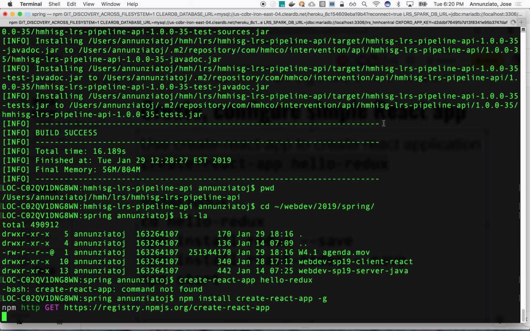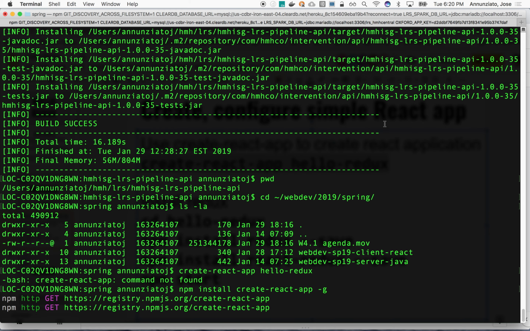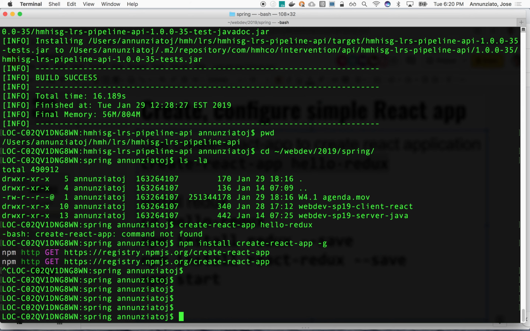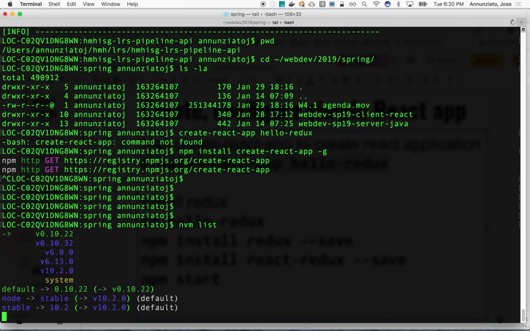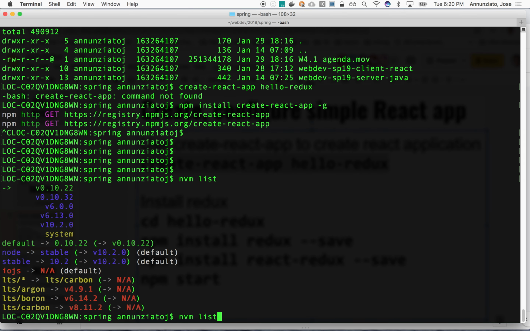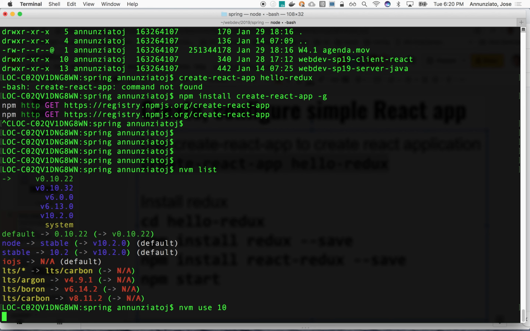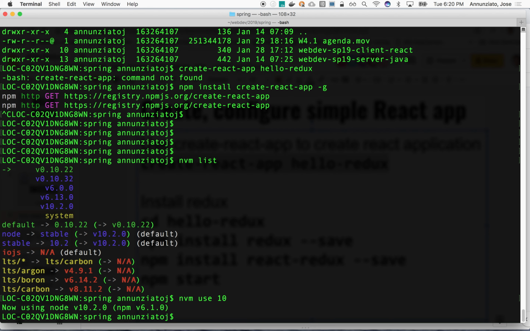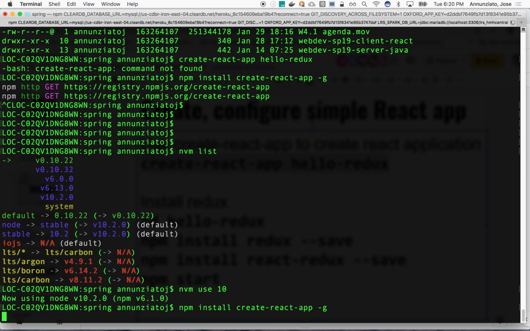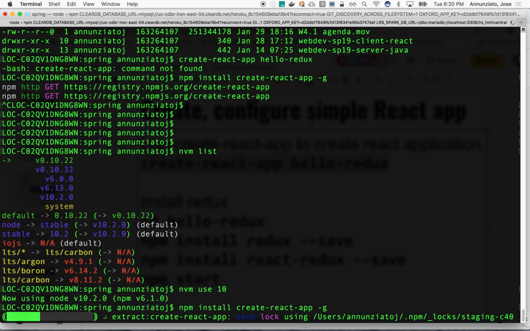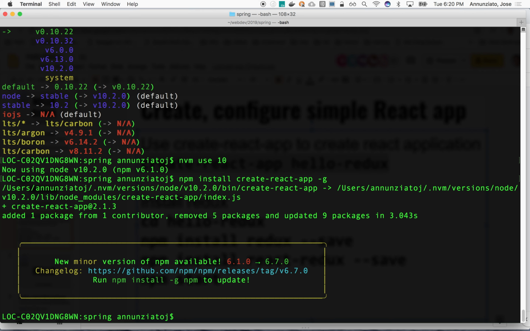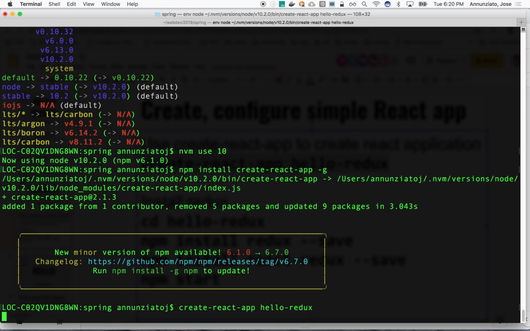I don't even know what version of Node I have. Uh-oh. I think it's answering. Let's see. nvm. Oh my God, this is 0.10. nvm use 10. Okay, let's try it again. There we go. Okay, so we have create-react-app, and so let's create Hello Redux.